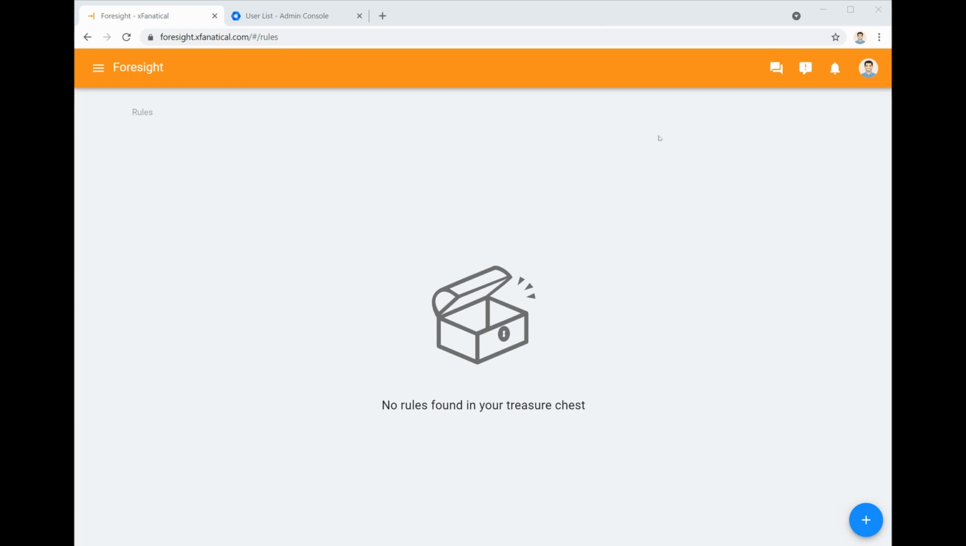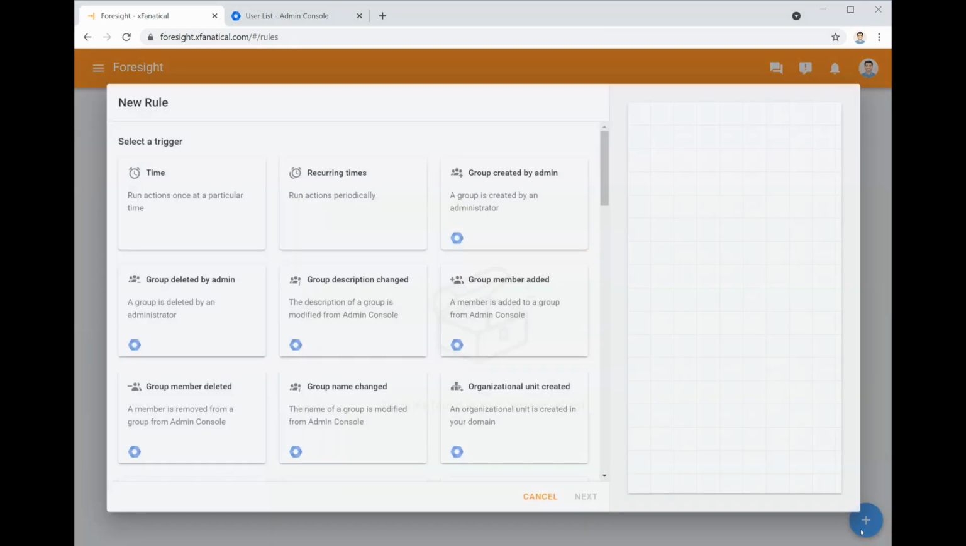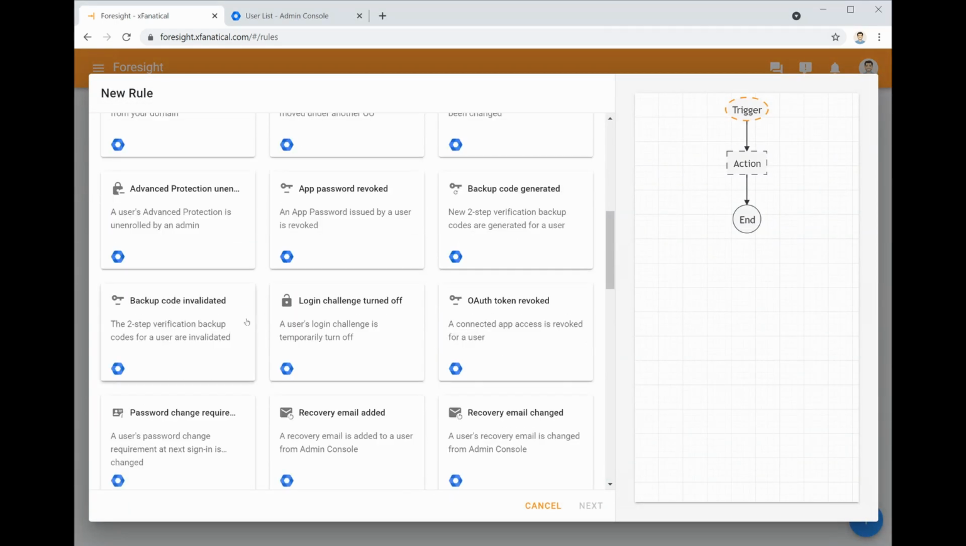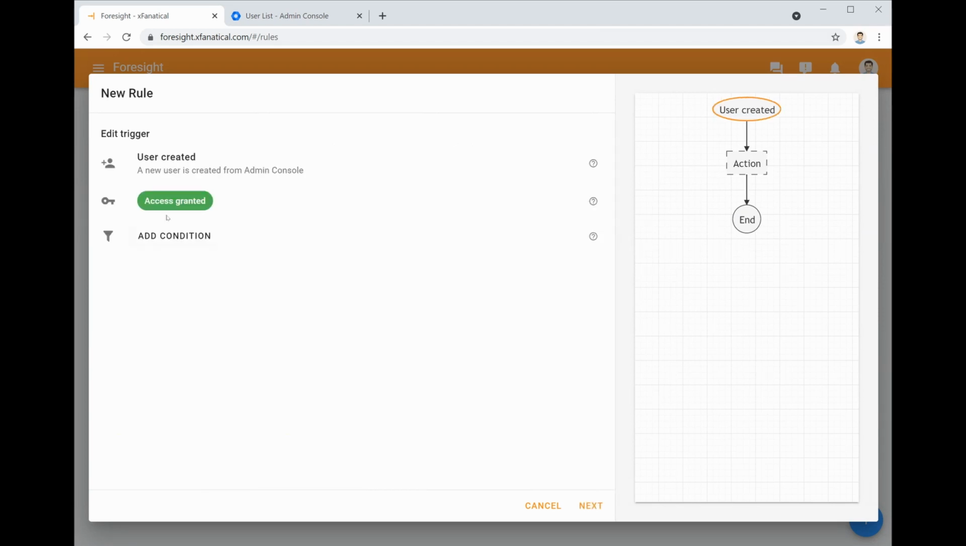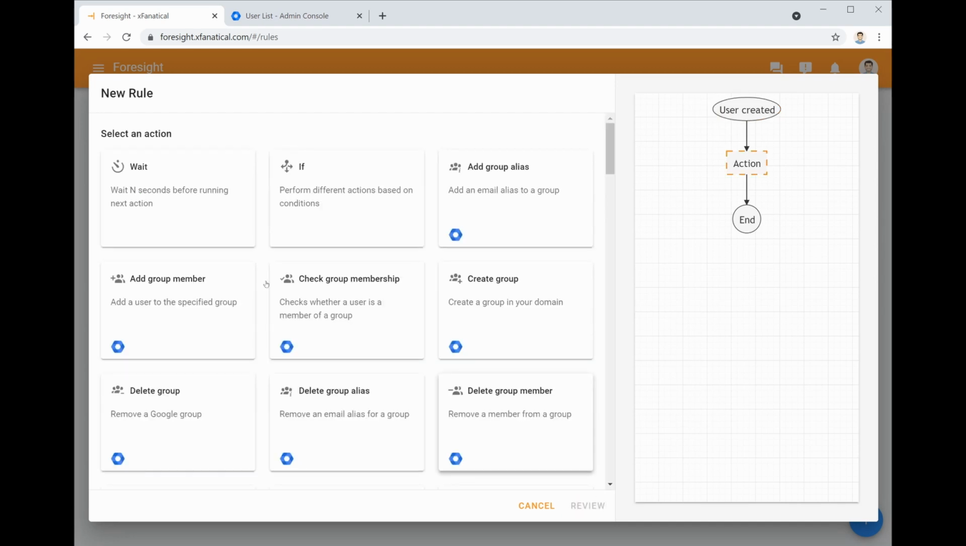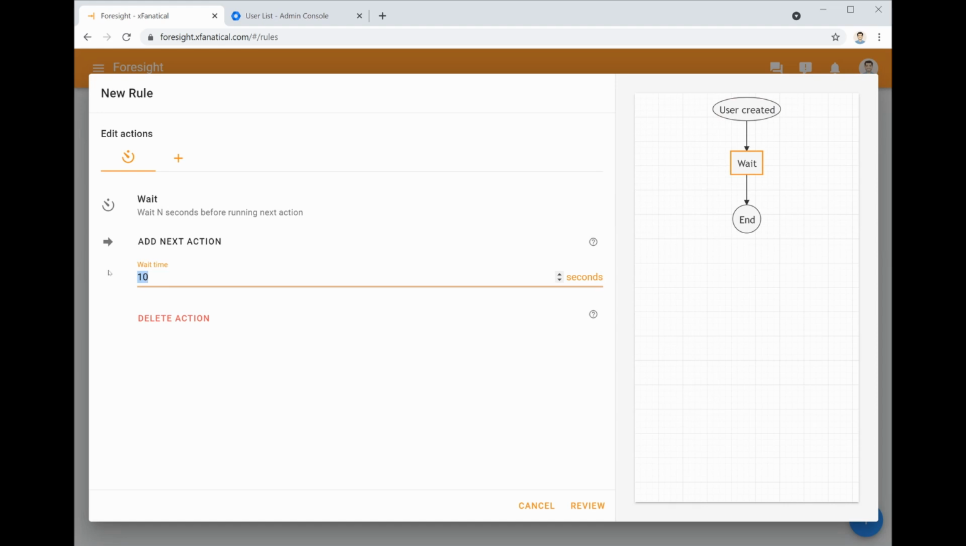Here is the automation rule setup in Foresight. First, click the plus button to create a new rule. Then select the user created trigger. If this is the first time you use the trigger, then grant the access and click next. Next, we will add the wait action. Now change the wait time to 300 seconds. I will explain the wait action later.